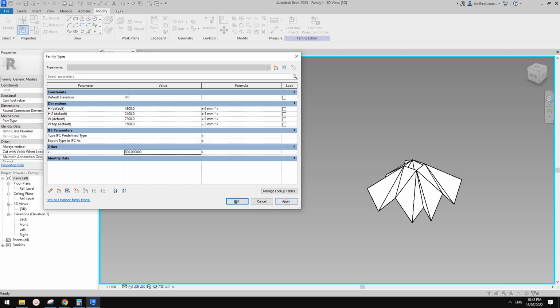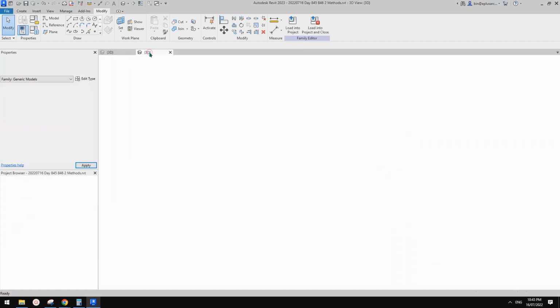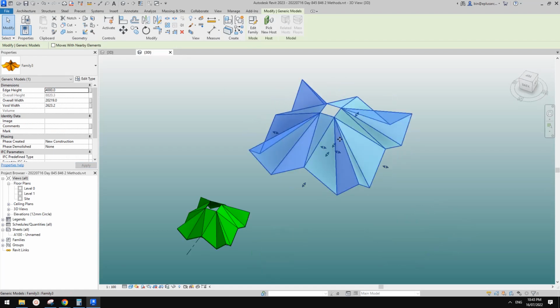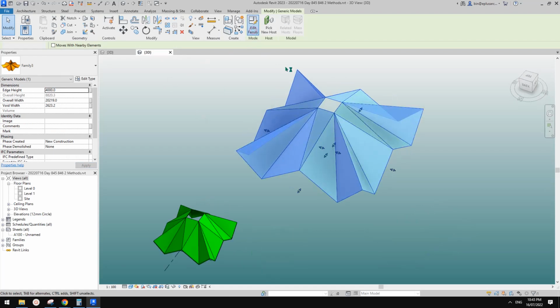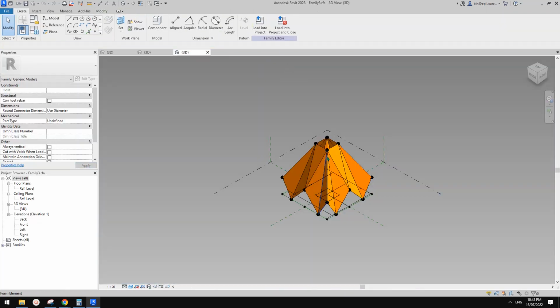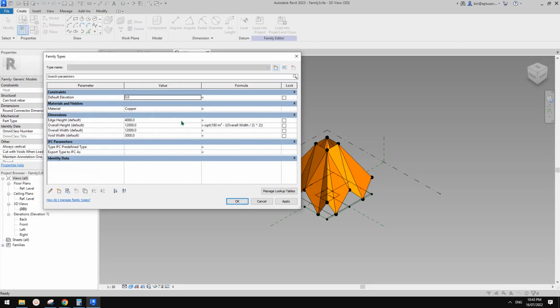Okay, and so I'll just quickly go back to this family. What I did in this family is I only gave a formula to the overall height, which used a little trigonometry formula. So when the height goes up, the width comes down. So this is the formula. Maybe I'll just copy this one. I'll borrow this one.